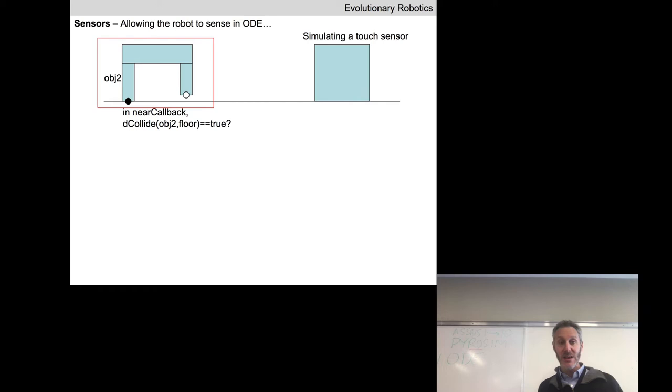Let's imagine that we have this little quadruped robot that we're looking at from the side, and at this particular time step, the front leg is off the ground, so the touch sensor in the front leg is not firing. But the touch sensor in the back leg, which is in contact with the ground, is firing. How do we know that? We know that because at this particular time step, near callback was called, and it was called between object 2 and the floor. The floor itself is an object.